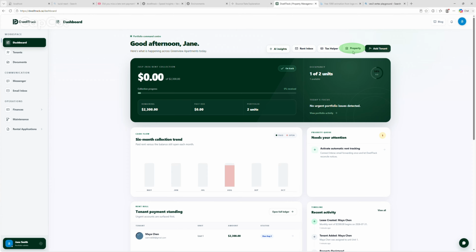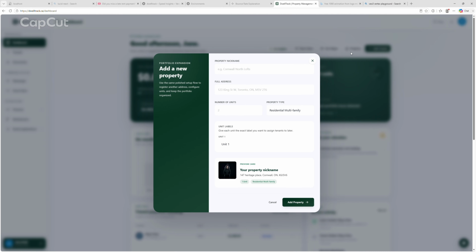Next, let's select Property to add a new rental property to the portfolio. We begin by entering a recognizable property nickname. This can be a building name or any label that helps us quickly identify the property inside DwellTrack. Next, we enter the property's full address. We then specify the number of rental units and select the appropriate property type. Once everything is correct, we click Add Property.